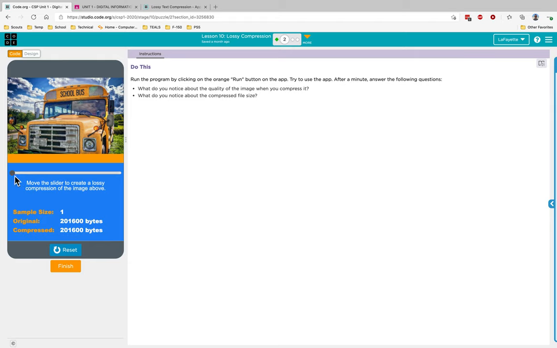If we drag a slider over here, let's go with a sample size of 2. You know, we managed to compress that, bring it down pretty well. It's now only 51 kilobytes instead of 200, so that's about a quarter of the size. Sample size 2, and you can still see it's a school bus. You can pretty much make out it's a school bus at the top there.